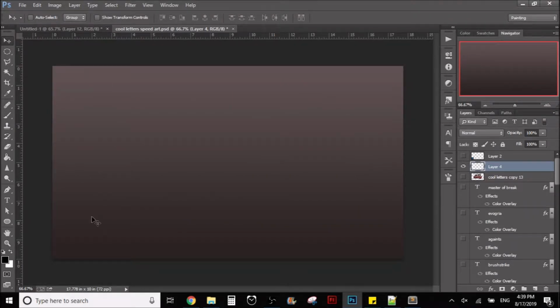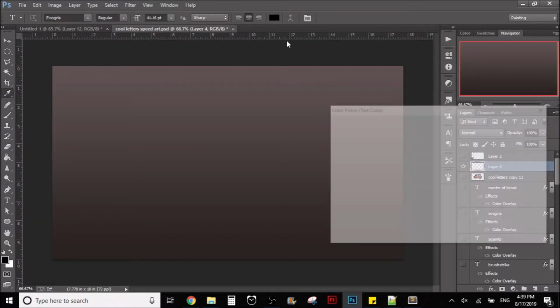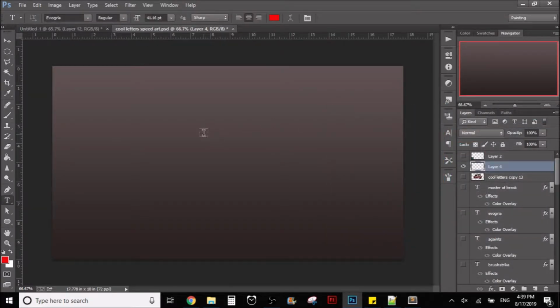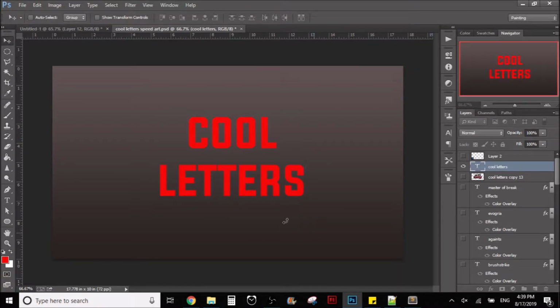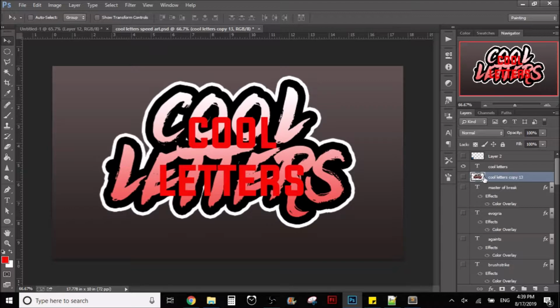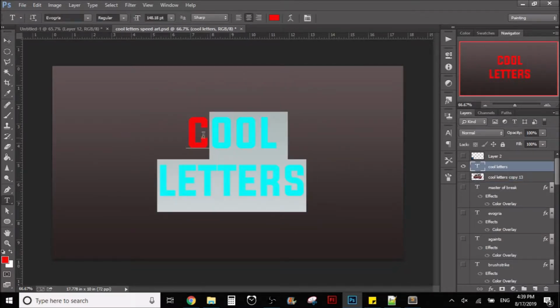So first of all, I'm just going to go here to my letters. I did this one with red, but you can choose whatever color you want. It doesn't really matter. I'm just going to teach you how to do this style, the style of the letters. For this example specifically, if you want to do these ones, I used a font called Brush Strike.